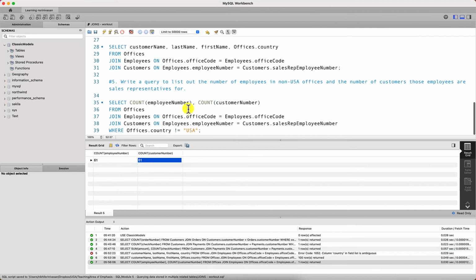Now, this should maybe give you a little bit of pause. Why should this give you a little bit of pause? What you should be wondering at this stage is, wait, I have 61 employees and I have 61 customers in non-USA offices. Having two counts exactly the same, first of all, that is odd. And the second thing you should be thinking about is, do I really actually have 61 employees?